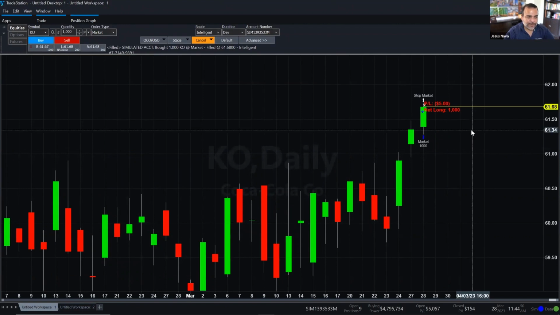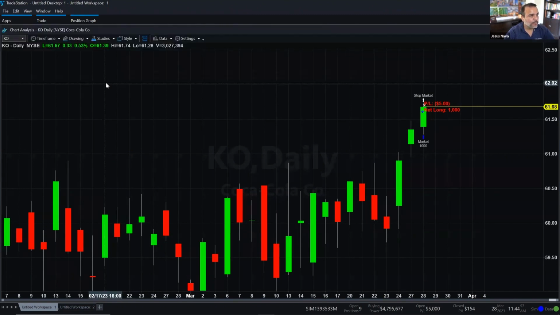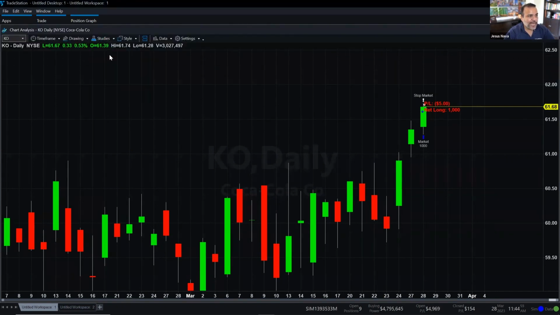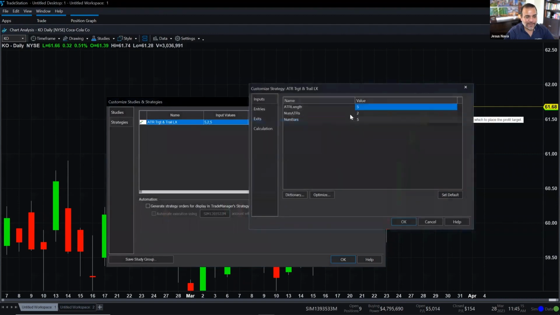Order filled. So we get filled. Let me show you another strategy. Let's go here to studies, add strategy. For example, this one that's called an ATR target and trail LX. If I were to use the LX right here, this is interesting because it uses a target and a trail. I'm going to click OK, customize, and you can see that the ATR length is using 5 bars, number of ATRs, and number of bars.